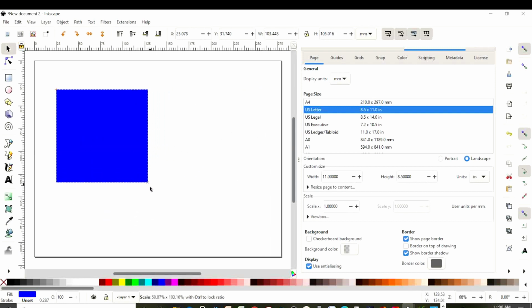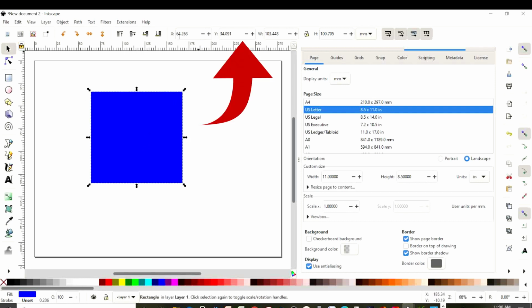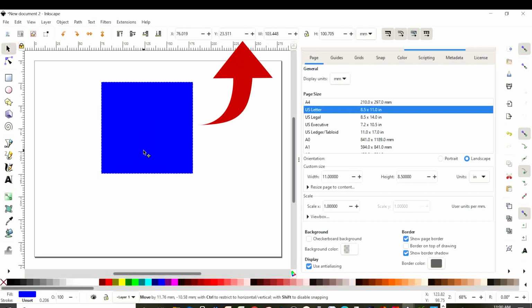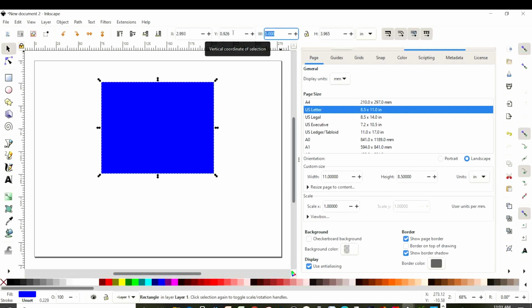This is a free form, but if you wish to resize to a specific measurement, go to the size bar above. Here it gives you the option to change the measurement from millimeters, pixels, percentage, centimeters, and inches. I will set it to inches. Let's say we need a 5 by 5 inches square. Type 5 on width and 5 on high, and we will have a perfect square.